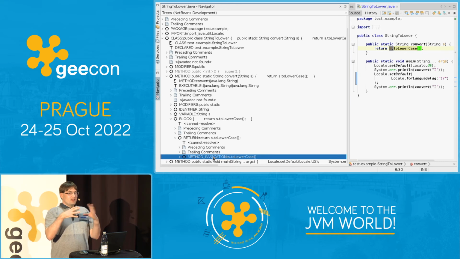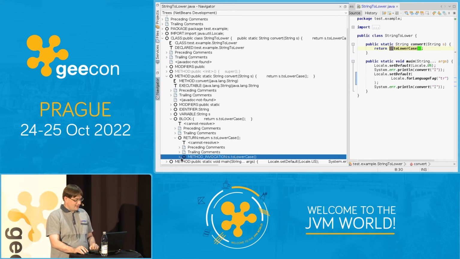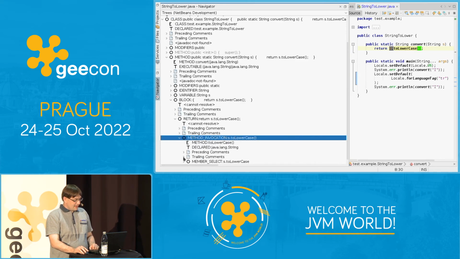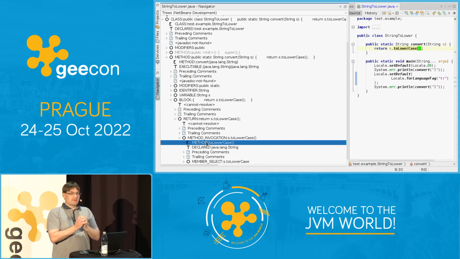And these AST nodes have some information attached to them, at least after the tree is resolved, or how we call it, attributed or analyzed. It depends on the view. So this method invocation AST node has some information attached to it, and one of them is which method is being called here. And in this case, we see it's the method toLowerCase, and it's actually toLowerCase on String. The element is the particular method on String without any parameters and so on.